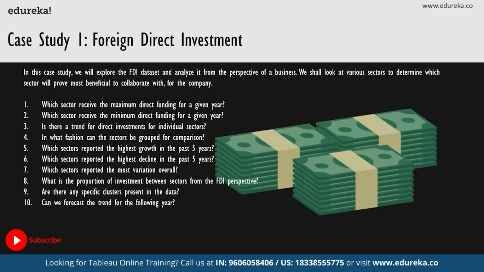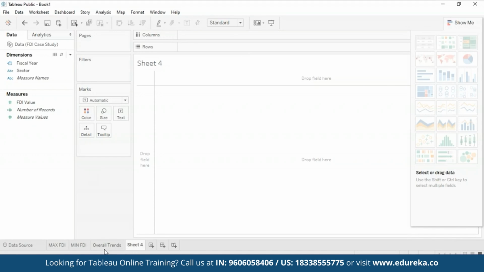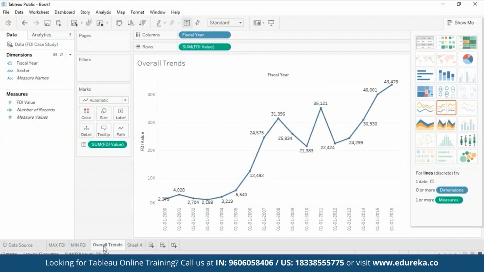the overall trend for individual sectors. So for that, we obviously have to use a filter. Let's go back and finish what we started in the overall trends. So putting up a filter is pretty simple.